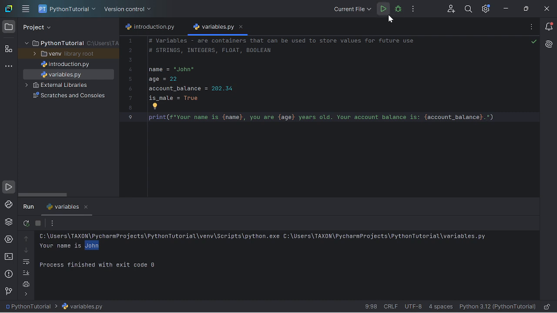Now let's go ahead and run it. When we run it, you see your name is John. You are 22 years old. Your account balance is 202.34. Let's say we want to add maybe a dollar sign here. We'll go ahead and add our dollar sign this way. We'll put the dollar sign, then we'll run our curly braces and put the variable name there.